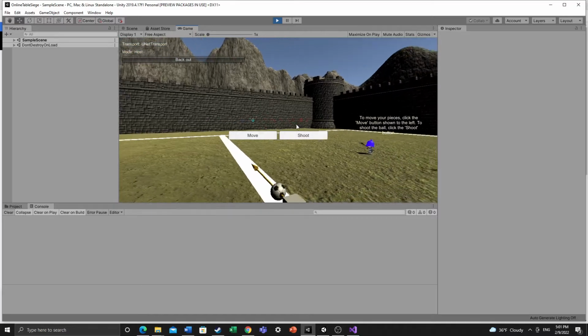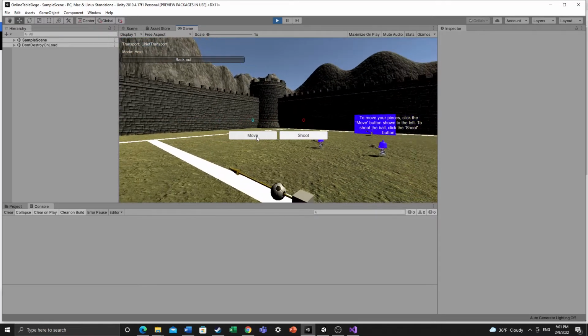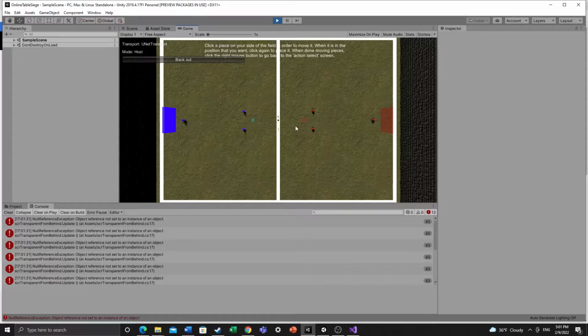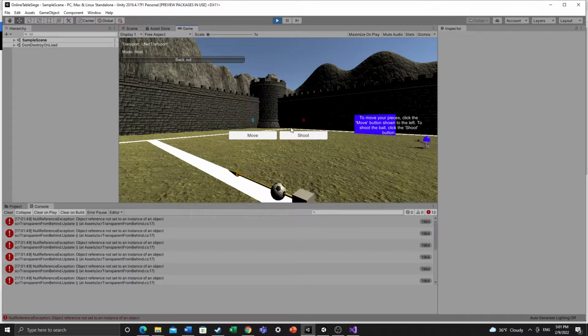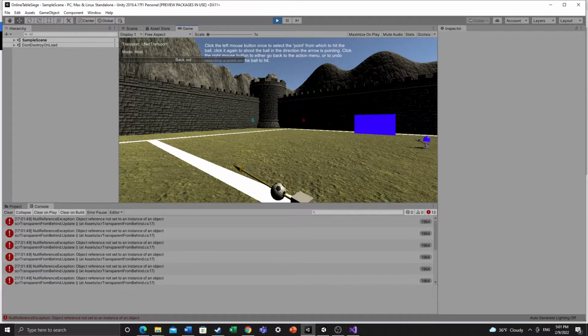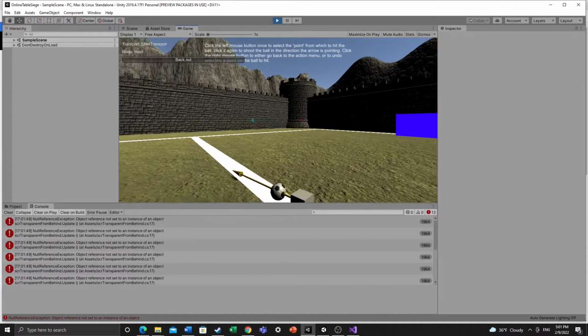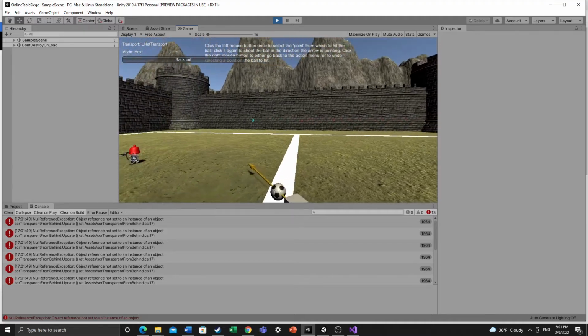And so here you see as a first player, I can either choose to move or shoot the ball. If I click move, I can then pick a character and move it around, placing it wherever I want to. And then when I'm finished, I can just right click and it'll be done. And then I can also shoot the ball once I am finished.